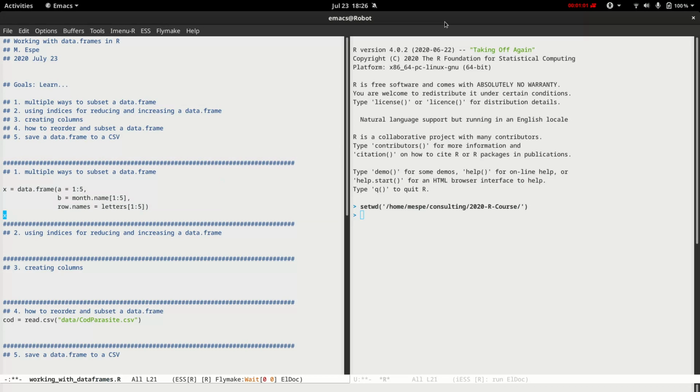So to start off with, I'm going to be creating a data frame that we'll be playing around with. I'm going to call this data frame X. I use the equal sign for assignment. It's the exact same as the arrow assignment operator. So this data frame is going to have two columns. One is named A, and it has the integers 1 through 5. And then the second column will be named B. It's going to have the month names for the first 5 months. And then I'm assigning row names, which are just the letters.